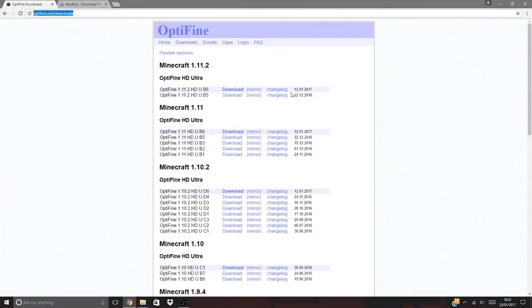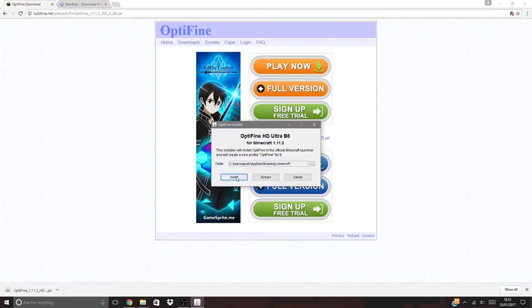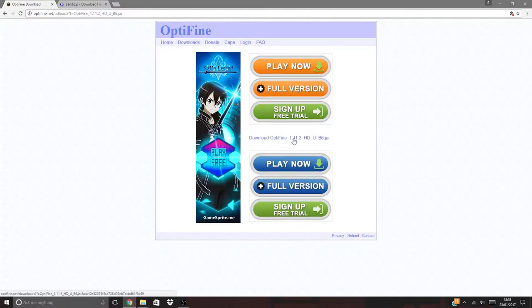optifine.net/downloads, okay, and you need to download the latest version of Optifine for Minecraft 1.11.2, that's the current version, but this link will always be updated. So you download the latest one by clicking mirror, and then you can download the .jar file. As you can see it's downloading here, it's relatively harmless, and it's free of course. Then you can run it, click install, there you go, successfully installed. So we now have Optifine for Minecraft 1.11.2, the latest version of Optifine.